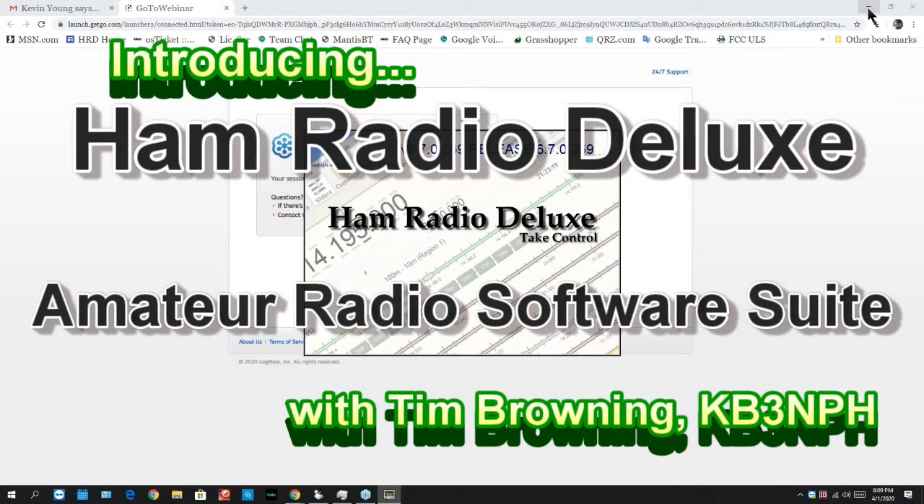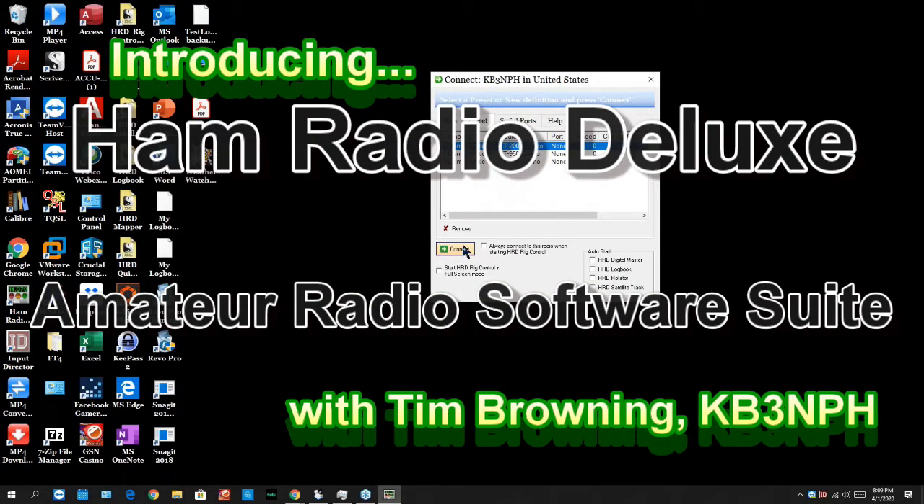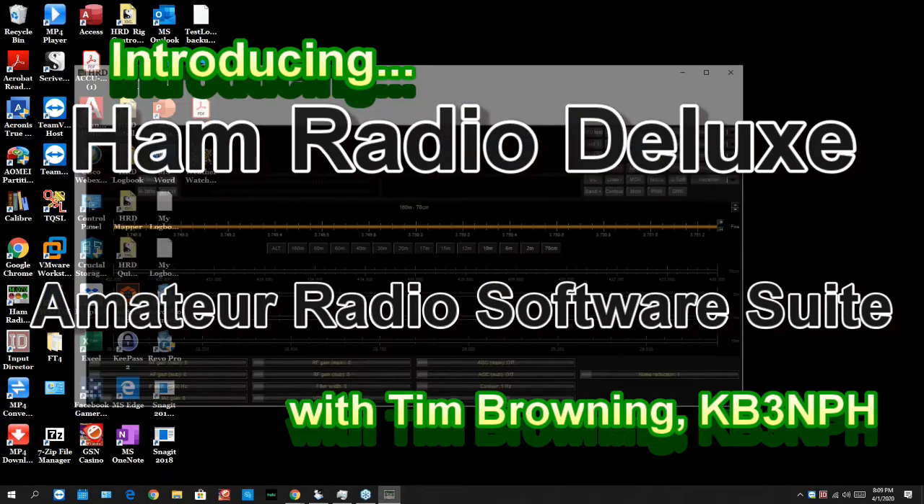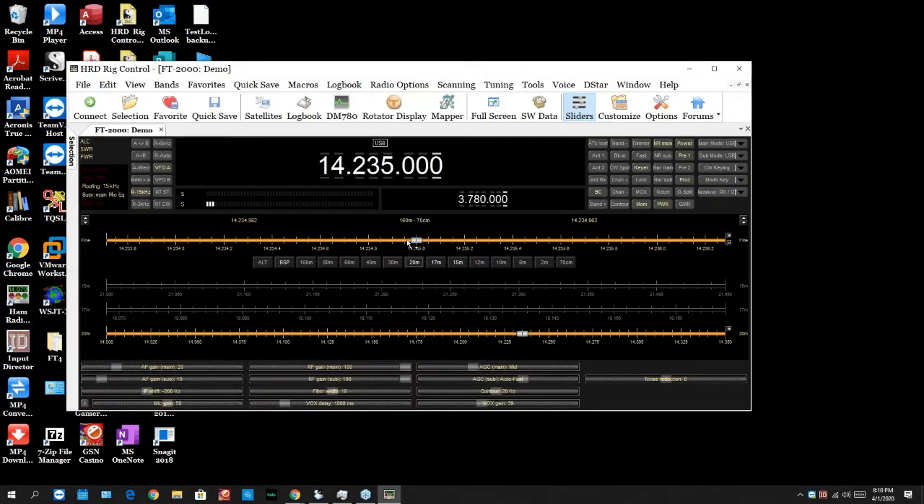So what I'm doing here, I'm bringing up Ham Radio Deluxe. Now on this computer, unfortunately, I don't have a radio connected to it. This is a computer that I use for our support team and everything. But I can give you a quick rundown on what our software does.